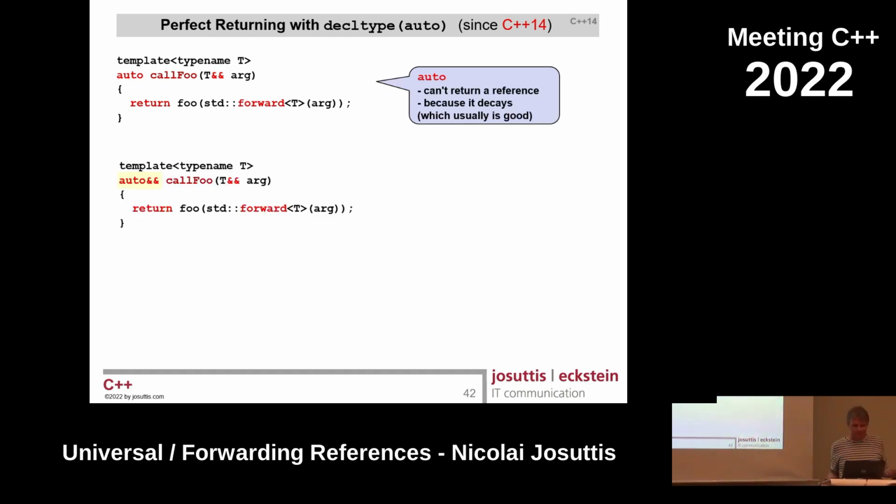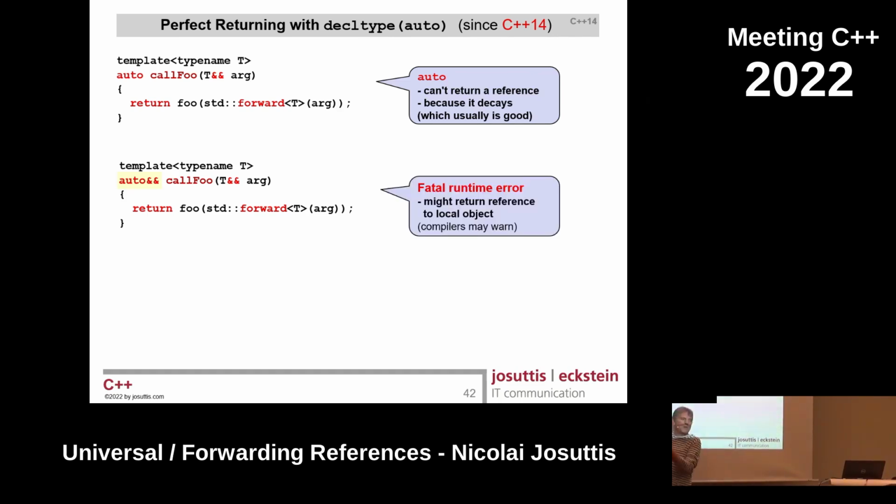So you might say, oh, wait a minute, I know how to perfectly return something. It's auto with two ampersands, a universal reference. Awesome. Problem solved. Well, that's a reference. A reference to something local. That's never a good idea. It could work. It depends what foo gives you back. If what foo gives you back is something static and you only refer to that, fine. If foo returns a temporary object, you return a reference to a temporary object. Not a good idea. Compilers will warn you.